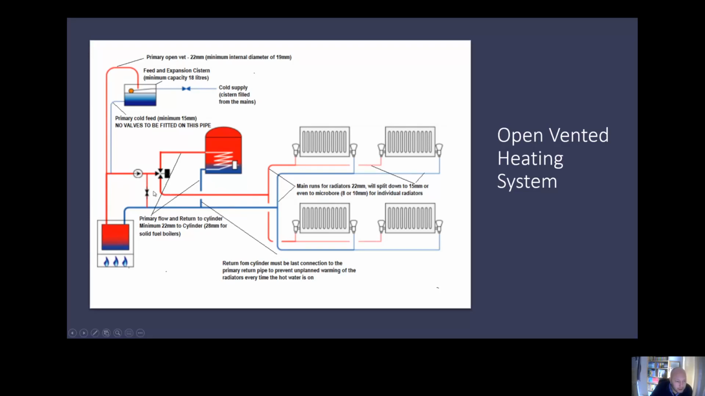And then we would have a bypass fitted after the pump, before the motorised valve, between the flow and return to help protect the pump. And we're going to look at that in a lot more detail as we move on through. I'll give you a brief overview of some of the key things right at the start of the module, really, so we can build on that knowledge.